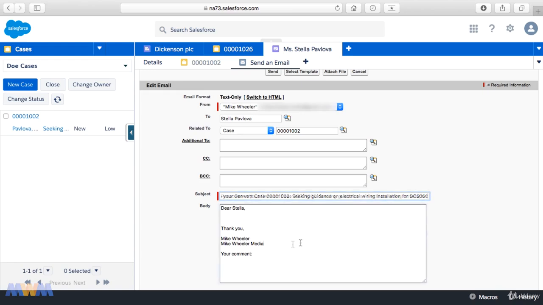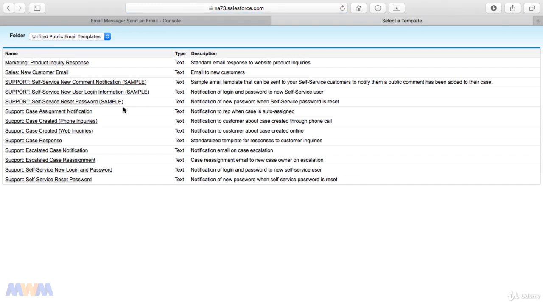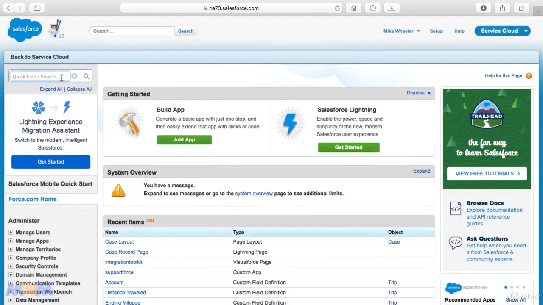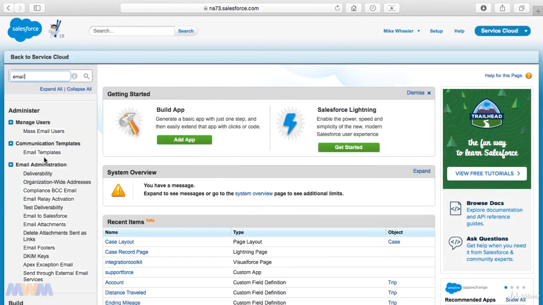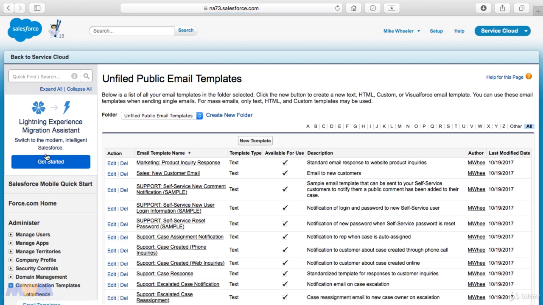As well, we've got some information being pulled in here. It's got her first name. It's got my name as well. Let me find that template, and we'll view it and see how that works. That was this one called Support Case Response. If we go into Email Templates, let me go back into Setup. If you select Email Templates, then we can begin to see how these come into play inside of a case.